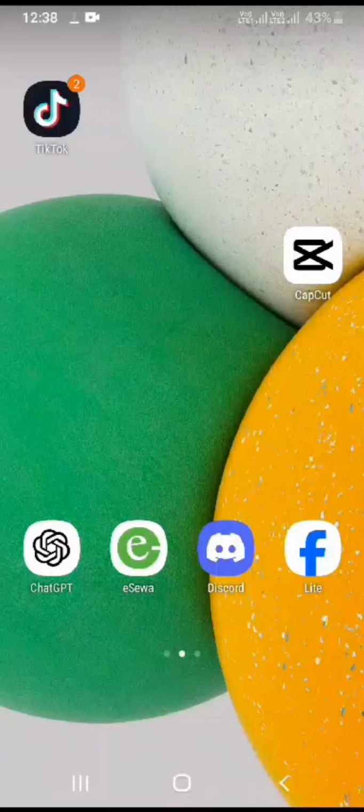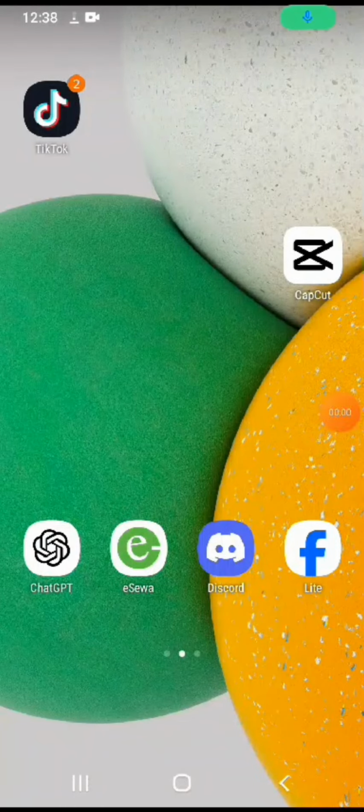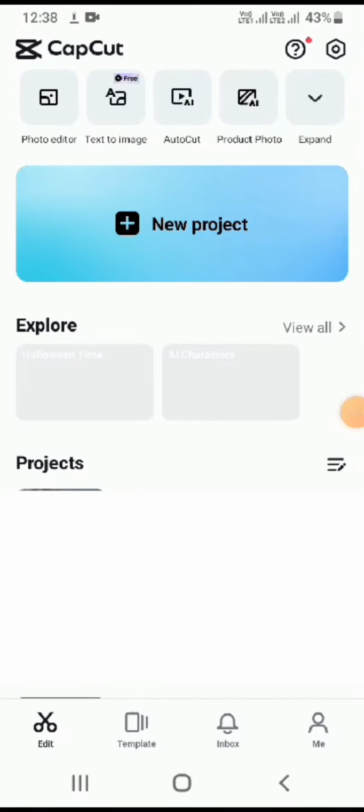In today's video, I'm gonna show you how you can download effects on CapCut. So to download effects on CapCut, first up open CapCut app on your device. Once you're on the app, click on the add new project option.